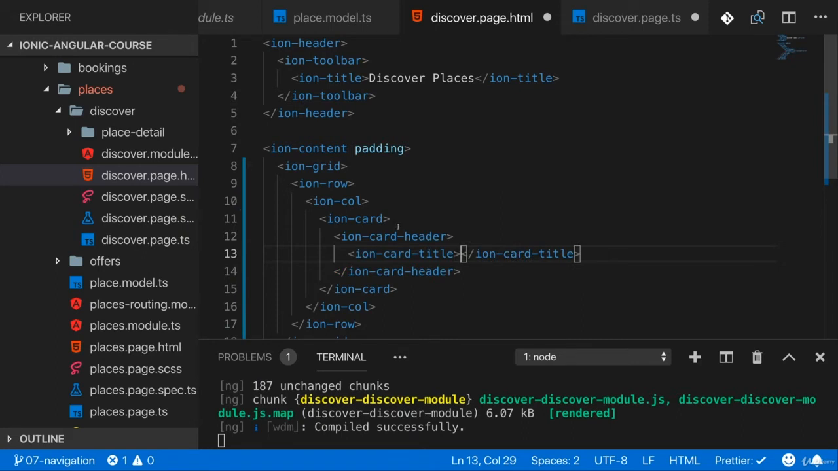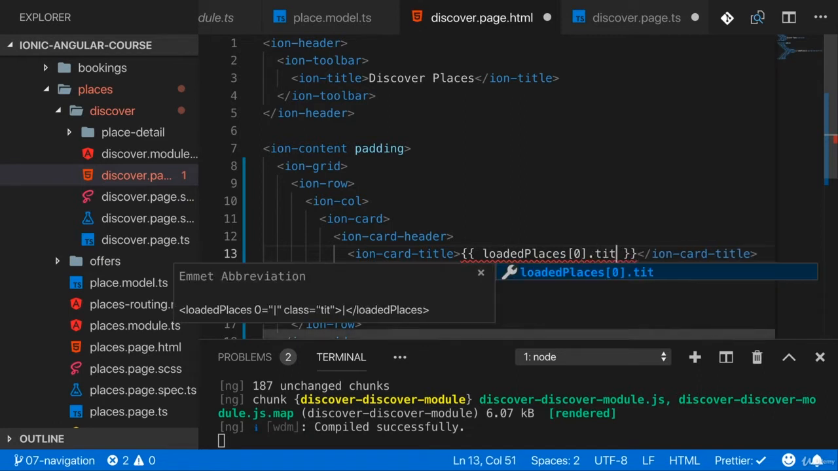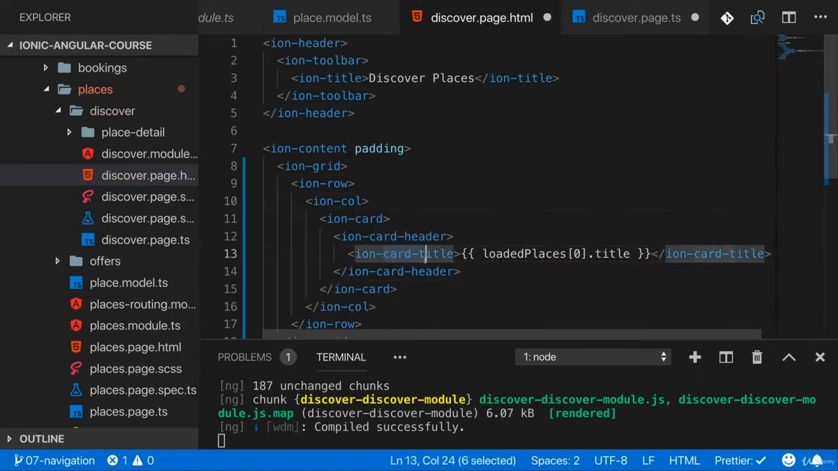Now, at the moment, I only have my places array. So what we could do here is we simply access loaded places, and then the first element, and then the title of that element. That is my featured element. The first element of loaded places always is my featured element.